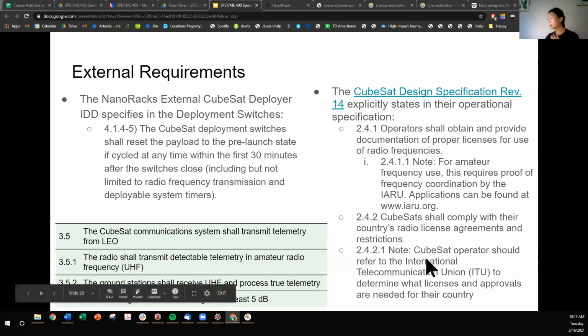And you also need to refer to the ITU to determine what licenses and approvals are needed for their country. For the Artemis CubeSat, we have these requirements. We're restricting our comm systems to just work within LEO. And here you'll see transmit, but not necessarily receive.